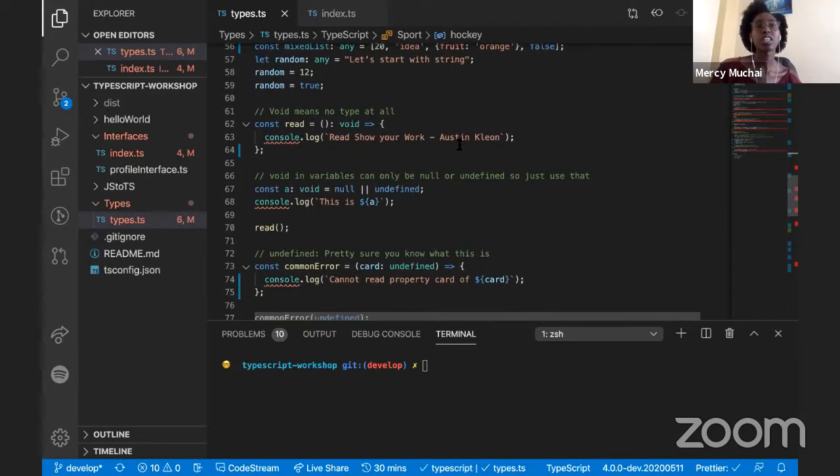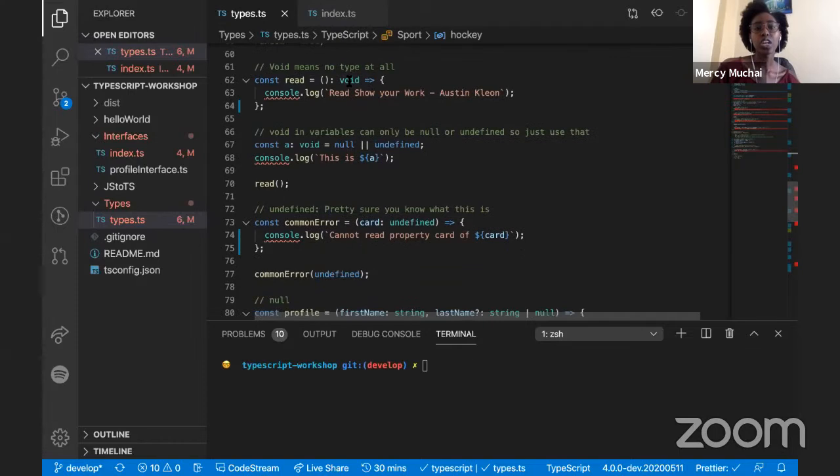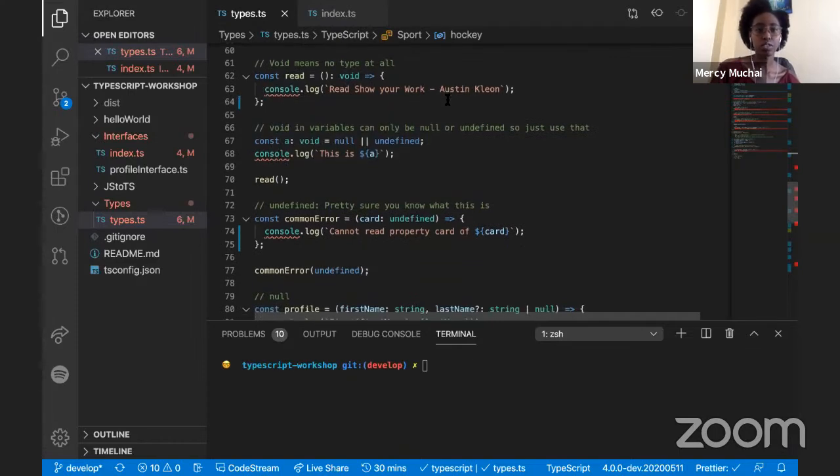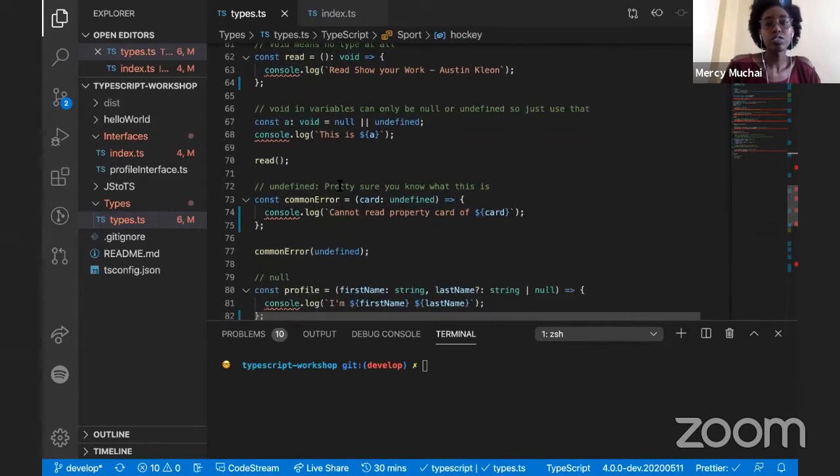It's used especially when you want to ignore whatever the return type looks like. In this case, I have a simple function called read, which returns a void console log. It makes sense to use void for functions, as I was saying, versus variables, because with variables, if you're going to define it as void, you might as well use null or undefined because that's what it resolves to. So it's easier to use the data type null or undefined for variables if they are no type at all, because they would just resolve to that.